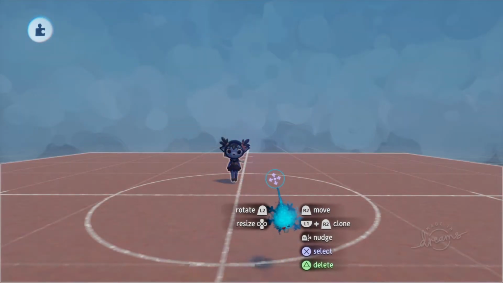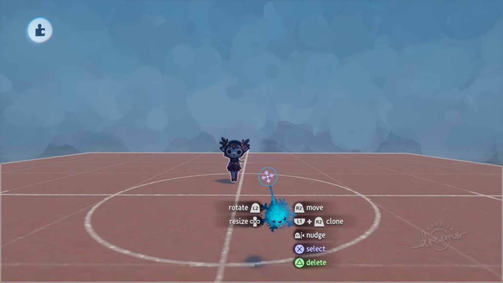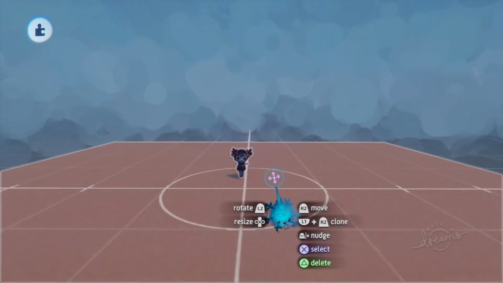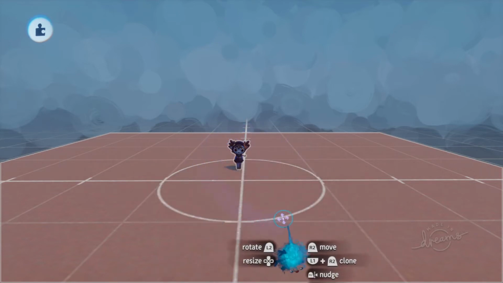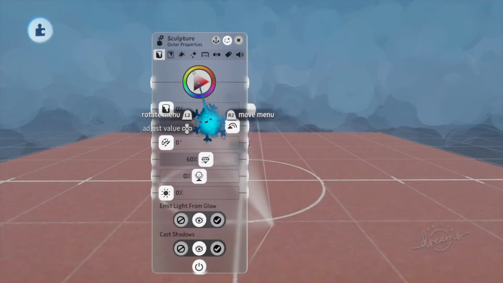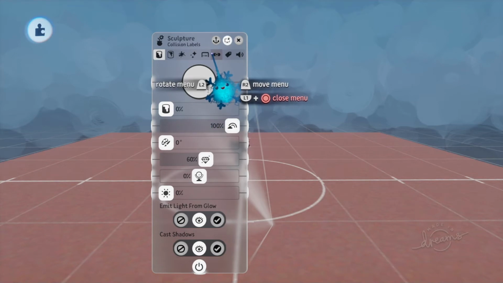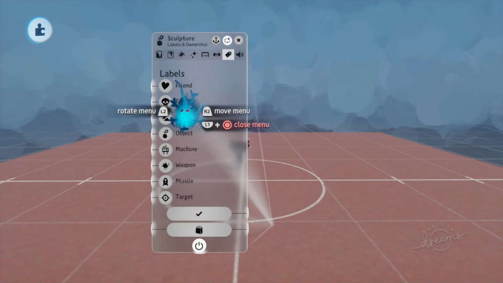Next we need to tell the character where to target, where to walk. To do this we're just going to tweak the floor here, L1 square, and go to the labels, and we are going to label this target.